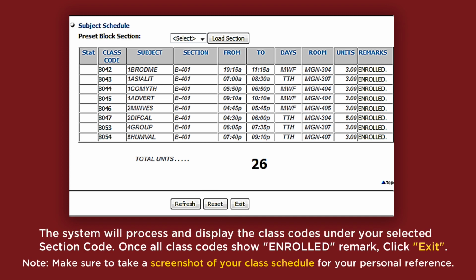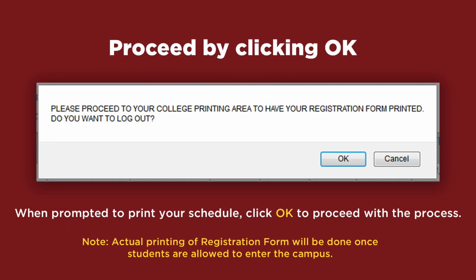The system will now take each class code under the selected section code. Once all class codes show the enrolled remark, click the Exit button. A pop-up window will appear asking for the printing of your schedule. Just click OK. Printing will be done once office resumes.